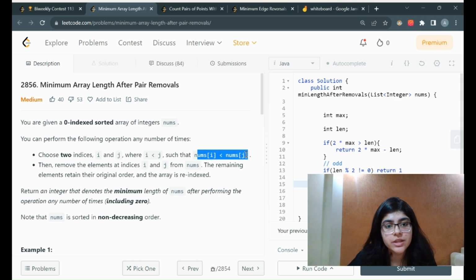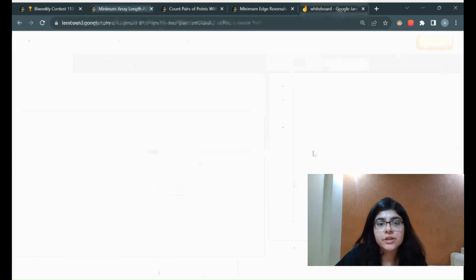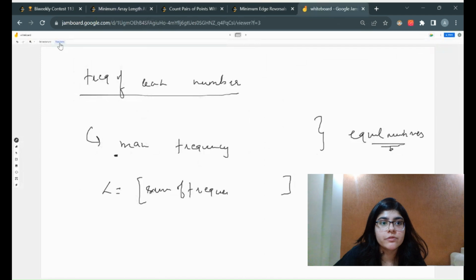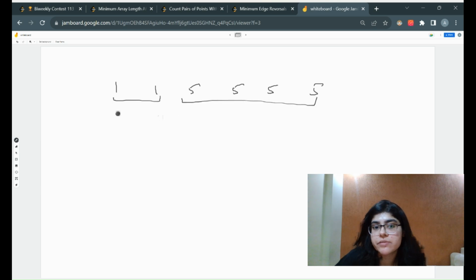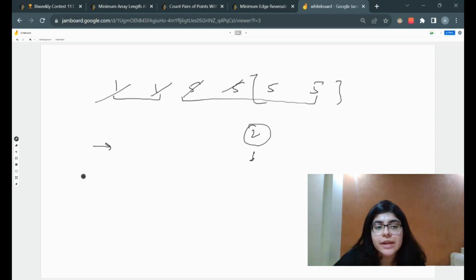And if the frequency of the element which has the maximum frequency, two times of it, is greater than the length of the whole array, that means everything, like let's take this particular example. Let's suppose we have something like 1, 1, 5, 5, 5, and 5. Now no matter what I try to do, these two ones cannot cancel out all of the fives. At max they can cancel out two of them, and then the minimum length of the array will be 2. So the only thing that is determining our answer is the maximum frequency of any element.